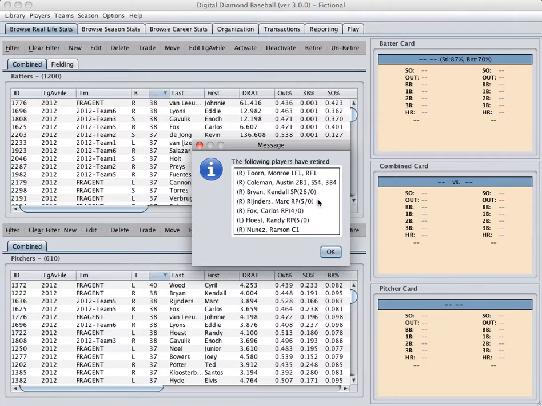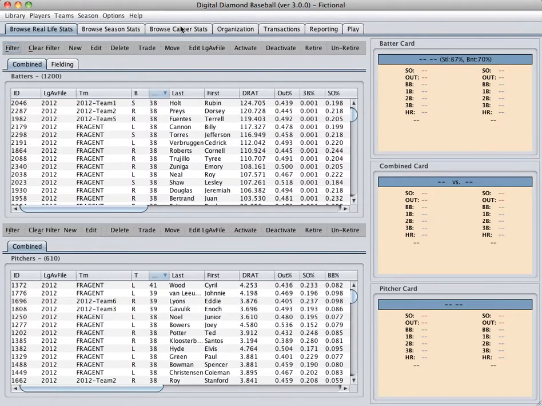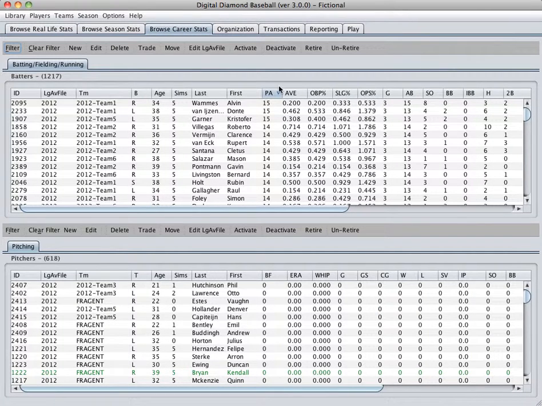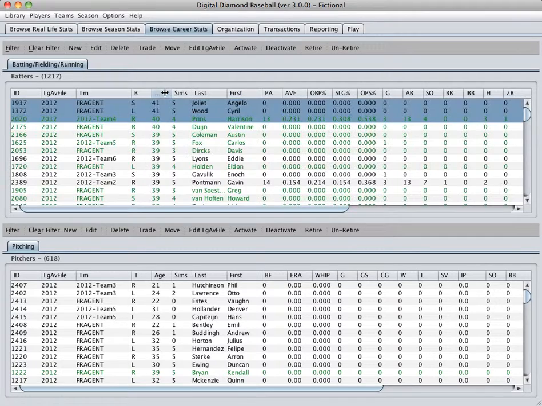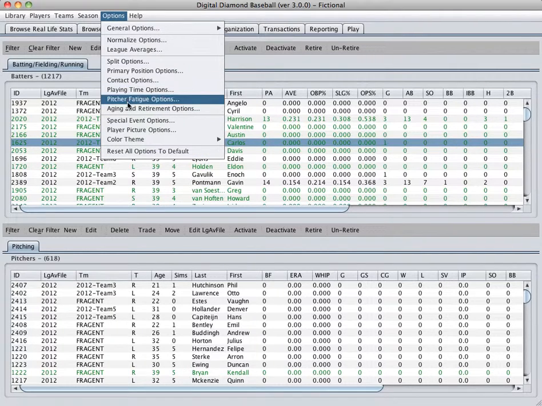We start another season, and this time I aged the players, and sure enough, some players are going to retire. That's because they've reached the retirement age, and as they approach their retirement age, there's a chance they'll retire. When players are retired, they will automatically be replaced by some new recruits. Players are shown in green in the Career Stats tab if they have retired.